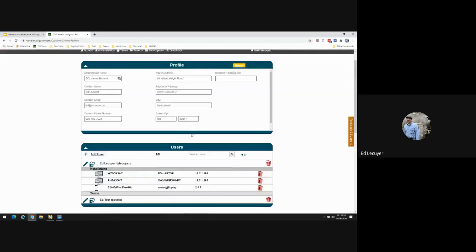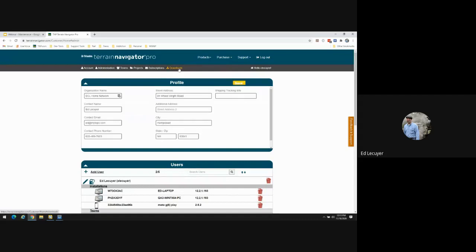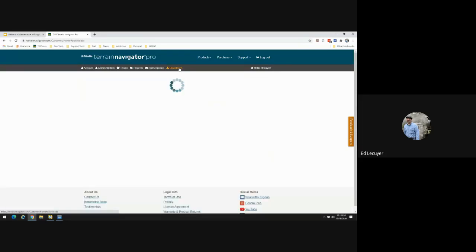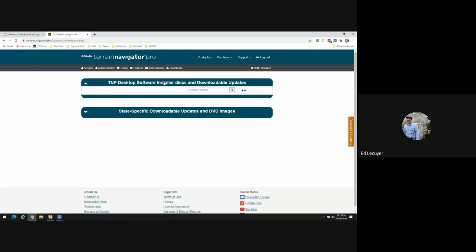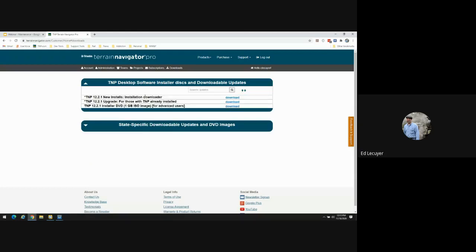And updates actually ties right into the next thing I wanted to talk about here, the downloads page. So you can come over here and click downloads. And these are the downloads specific to the Terrain Navigator Pro PC software. There's nothing in here that applies to the mobile apps. The mobile apps are all dealt with through the phone. And even that, there's only one download that you really need to know about. And it's this one right here.